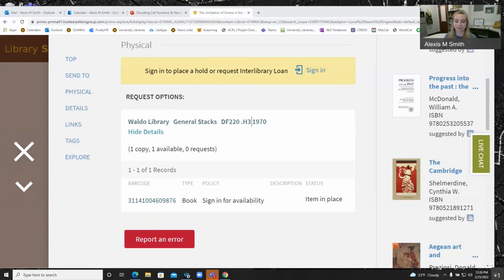Hopefully this is making sense. Always interrupt me. And like I said, not all call numbers are going to look the same, but this is typically what the physical call number of a physical book is going to look like. Okay, so let's use another example.